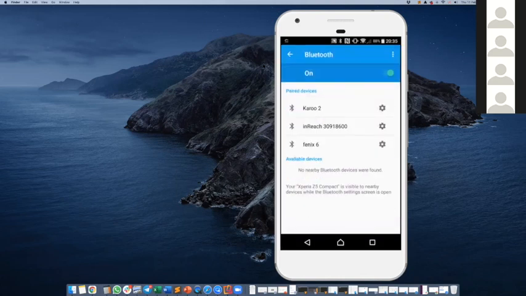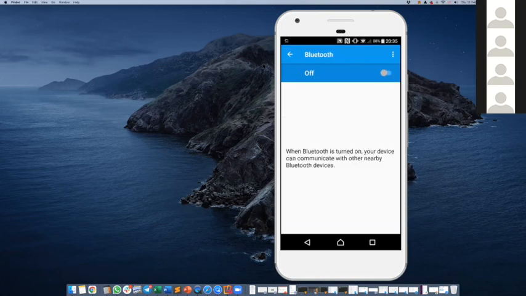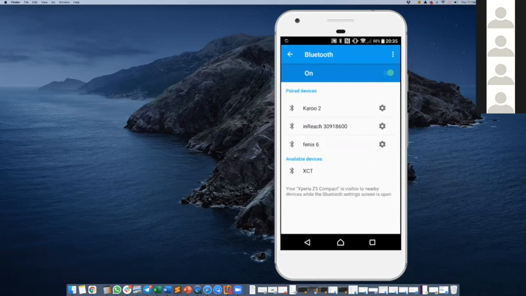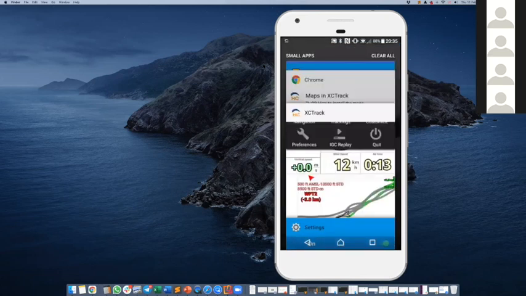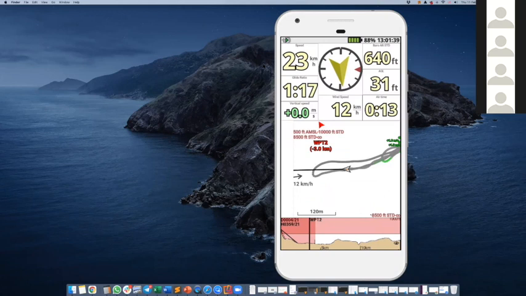Bluetooth. It doesn't like the fact that it's just appeared. So I'm going to turn the Bluetooth off, and force it to run a search by turning it on again. It's found it. It's got XCT, and that's it. I'm not going to do anything else in there. Let's go back over to XCTrack.